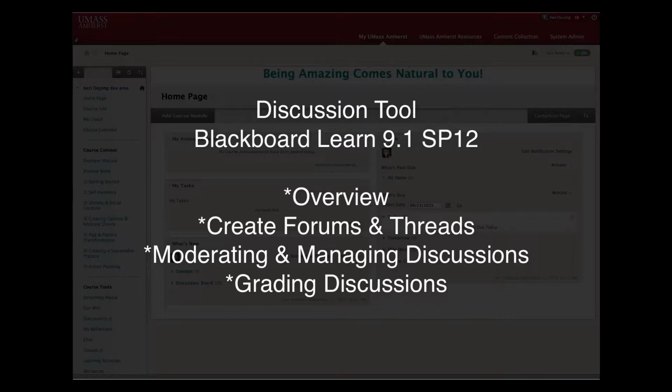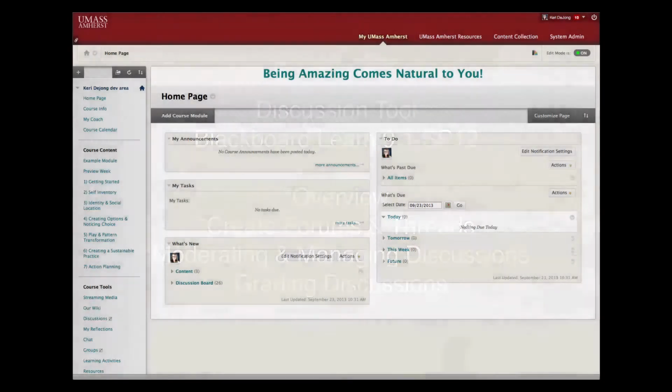We'll start first with an overview of the discussion tool, where you'll learn how to navigate the discussion board, the forum page, and the thread detail page. After that, we'll review how to create a discussion forum and how to create threads in a forum. Next, we'll review moderating and managing discussion forums. And then finally, we'll take a look at grading discussion forums.